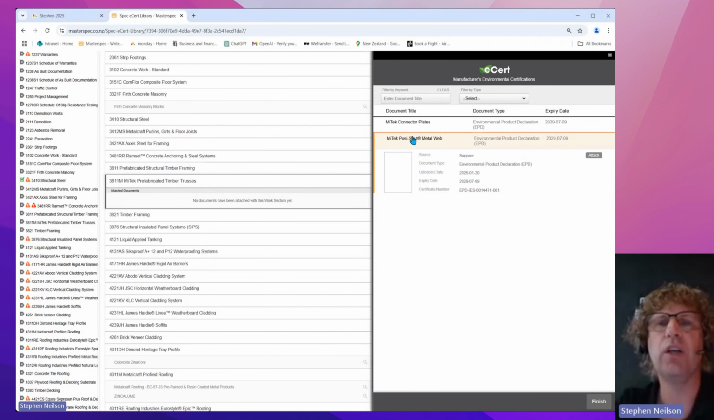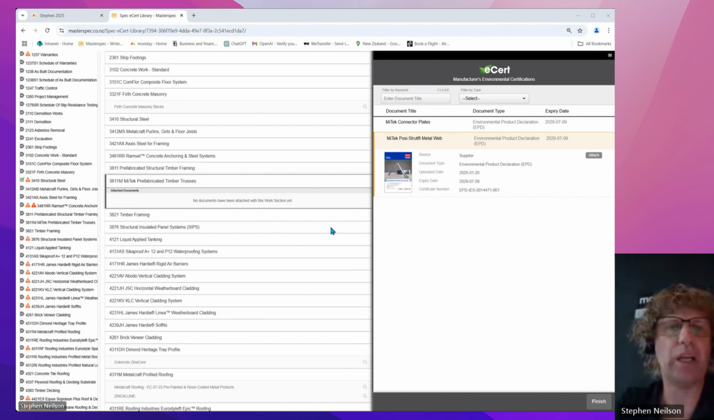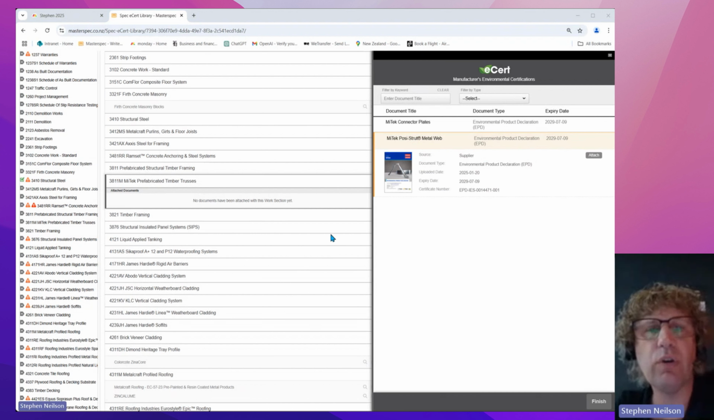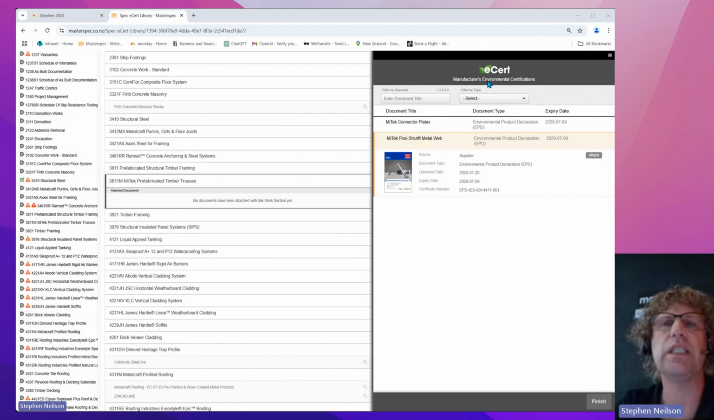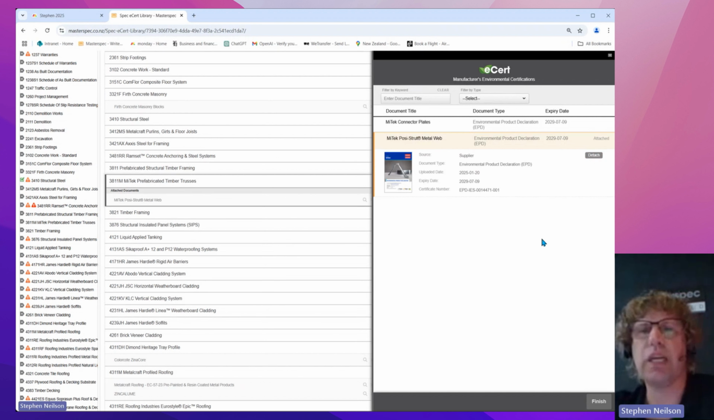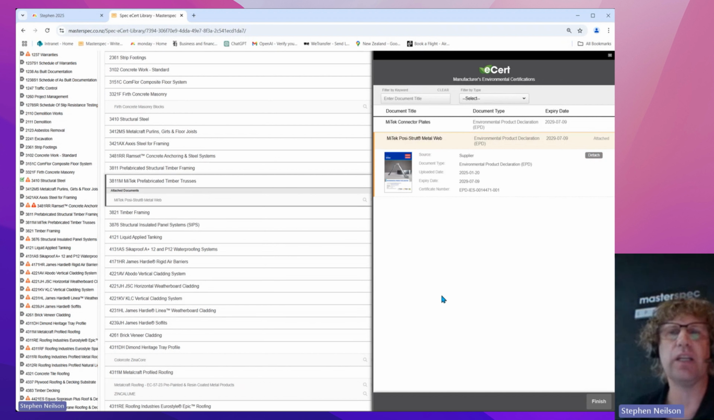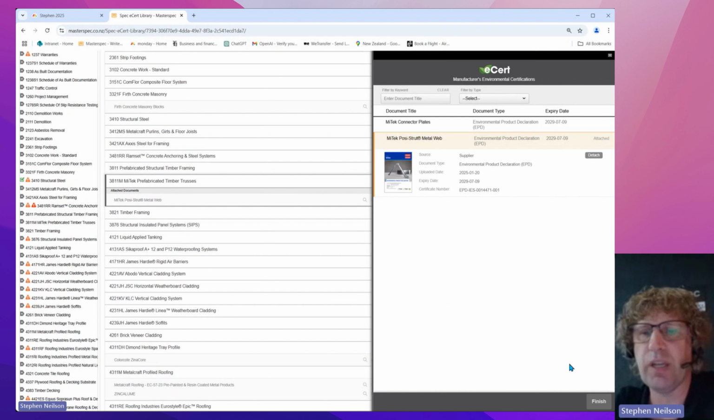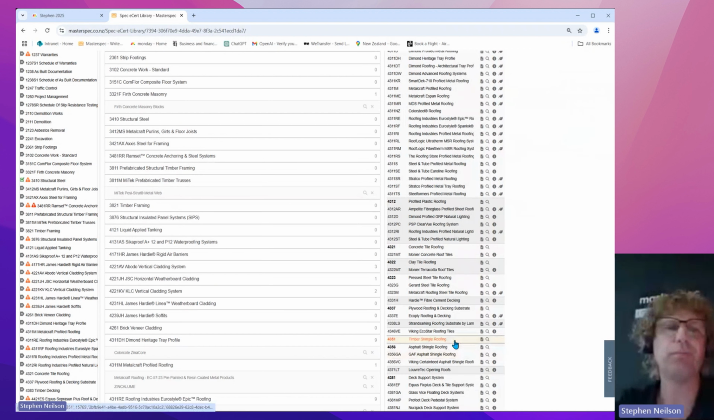You click on them here. You can look at the document itself and see if it's the correct one that you're looking for, if it covers the information you need. And like normal, you can attach it, which will then attach to the back of your specification under the eCert section, appendix, and add the document to the contents page. And once you're done, you hit finish.